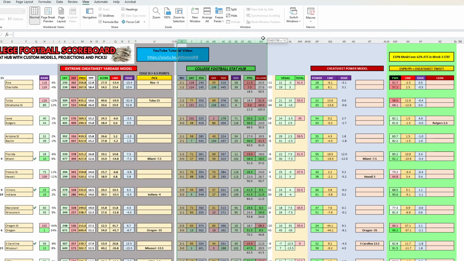Stat Hub is always fun to look at. Look at the offensive yardages, see what the two teams are doing. You can either look at the ranks or you can look at the yardages, whatever you want. We also have strength of schedule here. Like here you can see 56 versus 6. That's going to give you a little bit of an indication of strength of schedule.